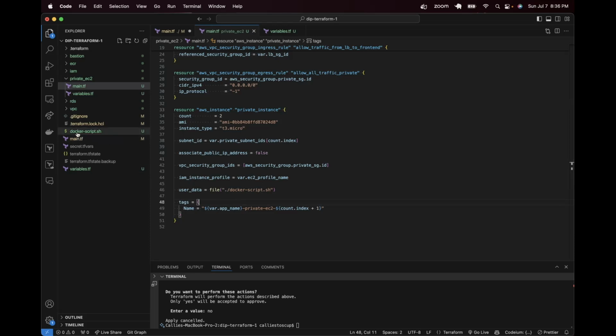All right, and then I think we should move this Docker script into the folder because you can see here it's referencing the same folder. So we can go ahead and try that.